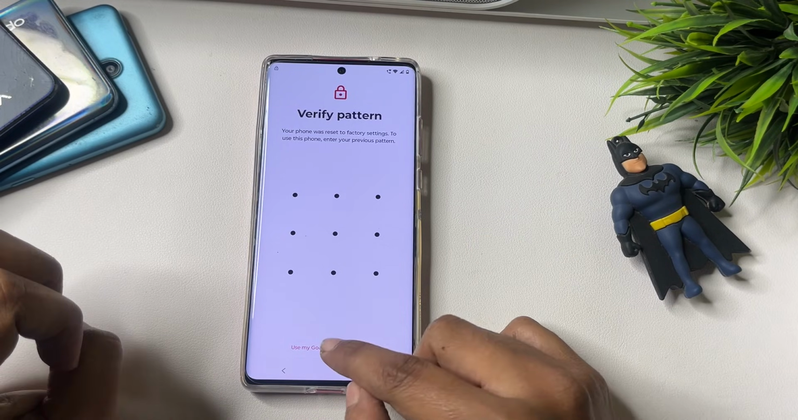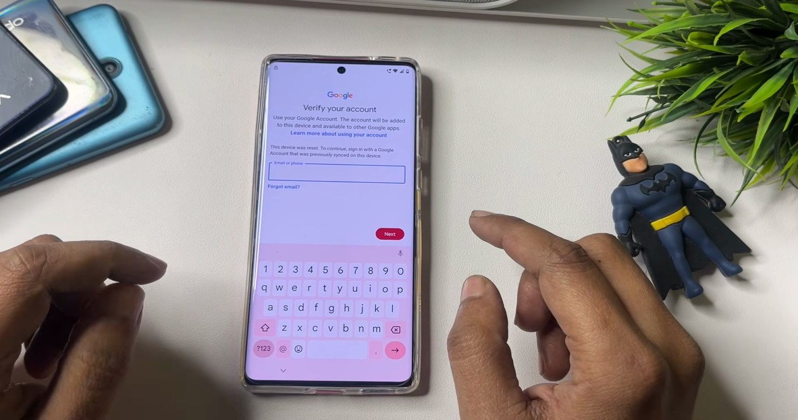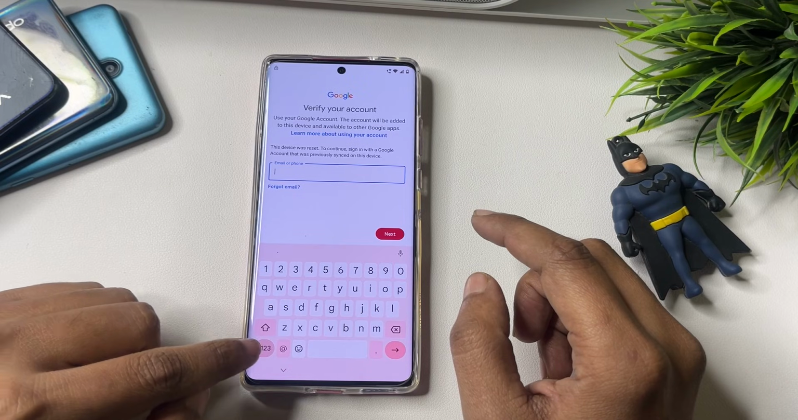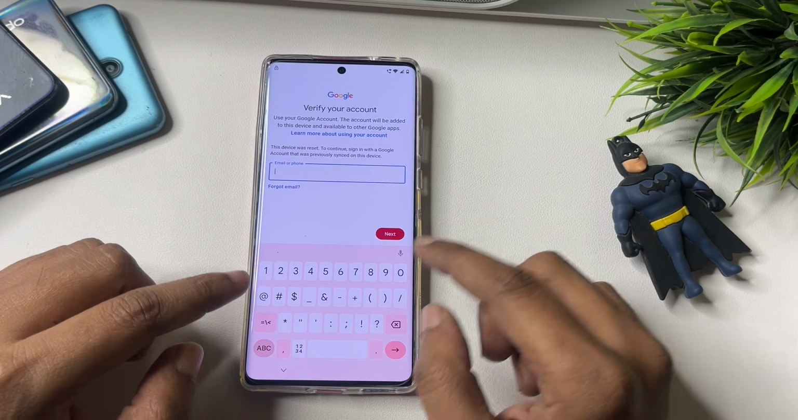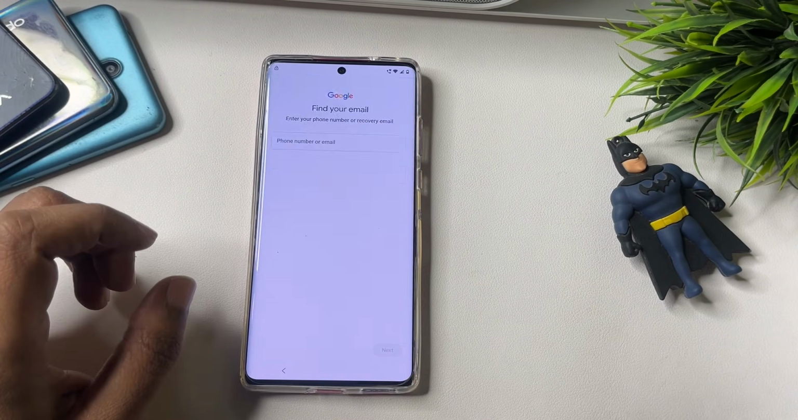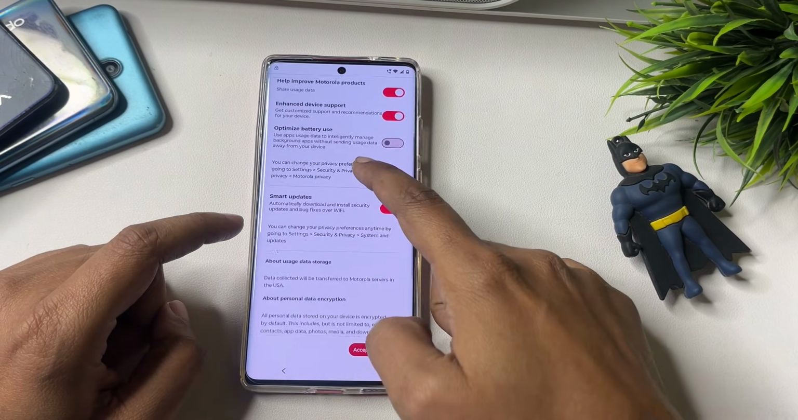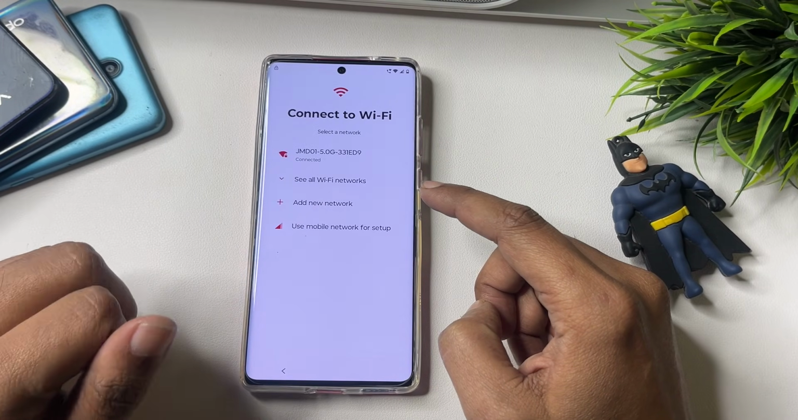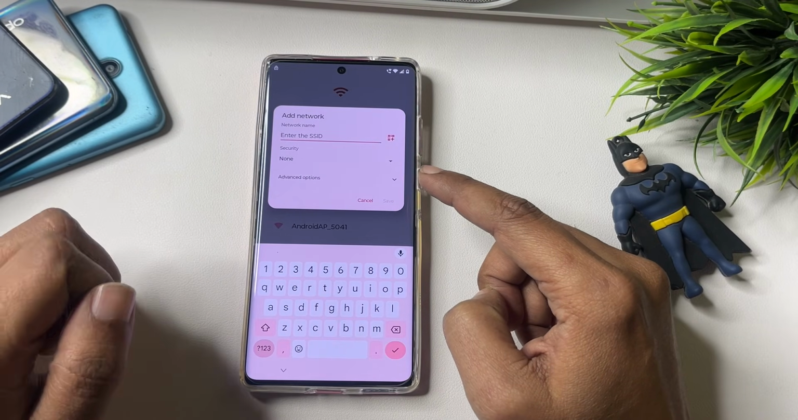Now here you will have to tap on this use my Google account instead. Now you have to tap on this one, and here you're not getting any option, so don't worry at all. You have to go back again. Because you don't remember your Gmail ID and password, don't worry, go to the back option and go back here, and now tap on this add network option.